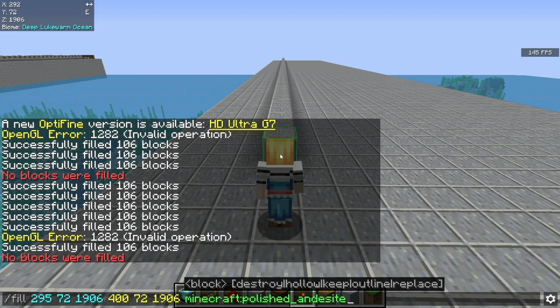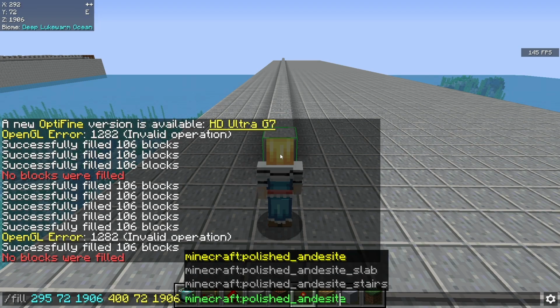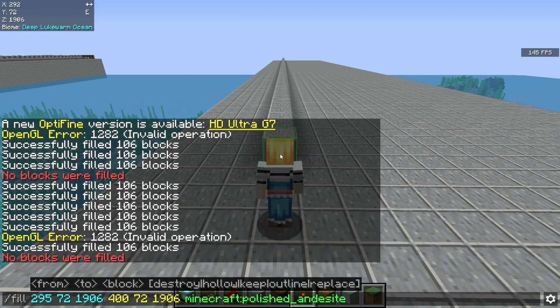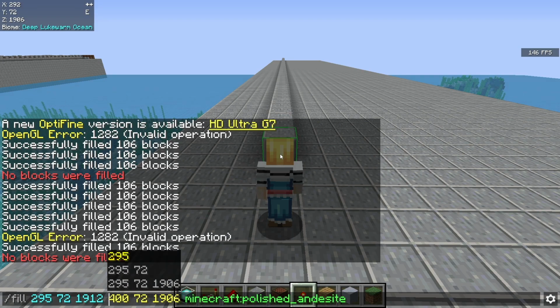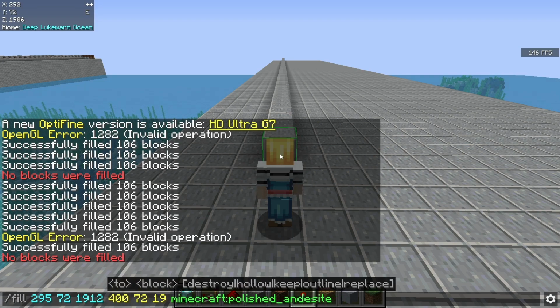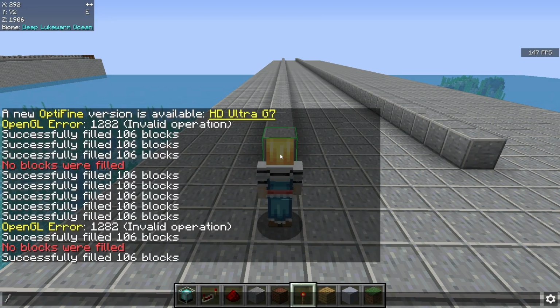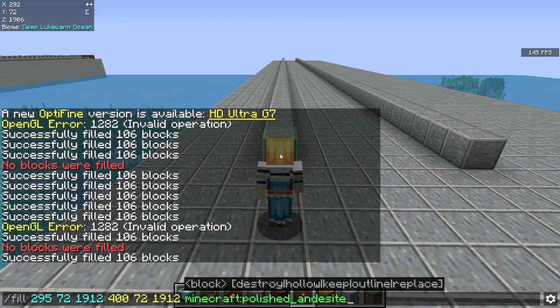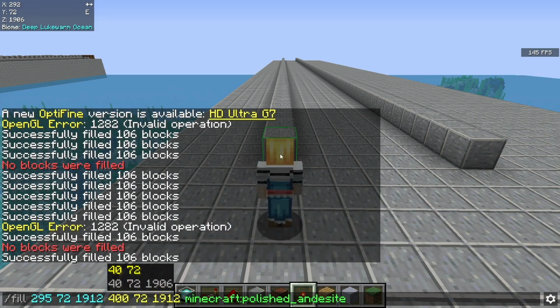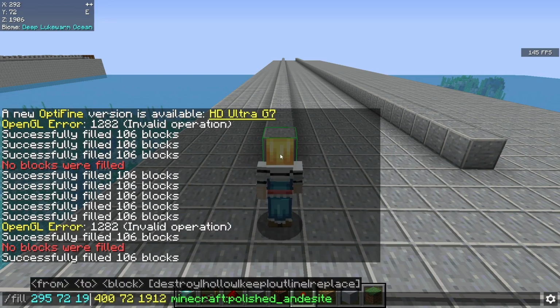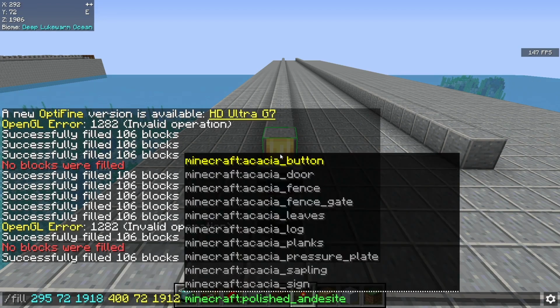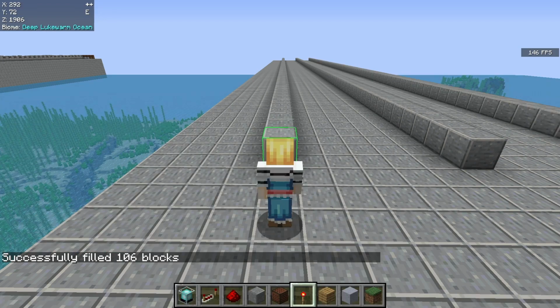So to create the other 2 tracks, we'll simply switch this Z value to 1912 and this one to 1912 and press enter. There's our second track. Press / up arrow, move over, and then change this to 18. Change that to 18, press enter, and there's our 3 tracks.